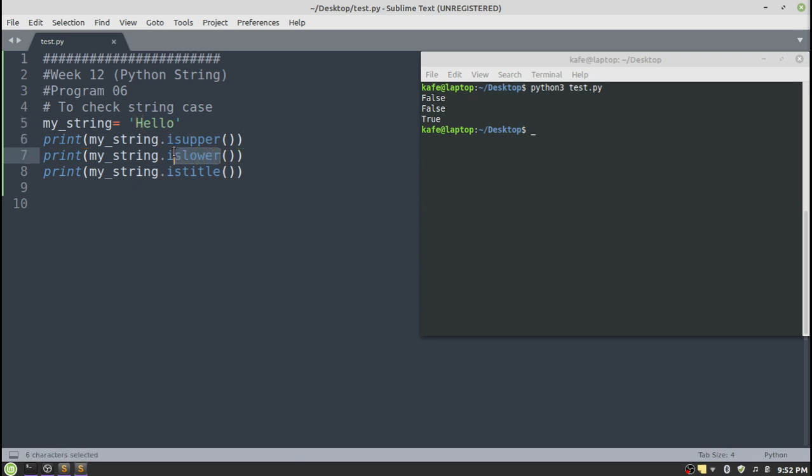Next function is lower, which means all the characters in this string are in lower form. That is also false because H is not in lowercase. And third function is title. Title means the first character is capital and rest of the characters are in small letters, and that is true. The first character is capital while the rest of the characters are in small case. So the output here is true.